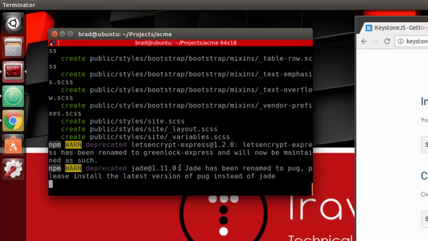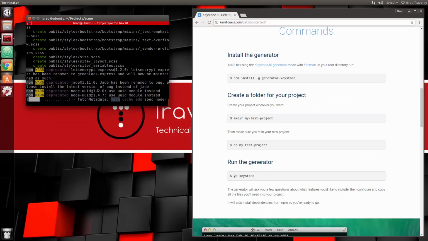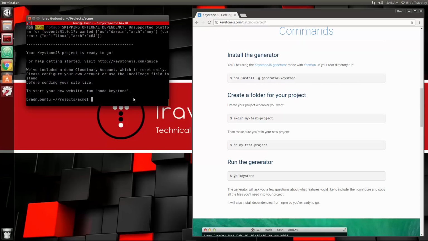Alright, now this takes a little bit. It takes, I don't know, 3 or 4 minutes or so. So I'm going to go ahead and pause, and I'll be back when it's done. Alright, so that only took about 2 minutes or so. Now, it tells us to run node keystone to start our project, so let's do that.